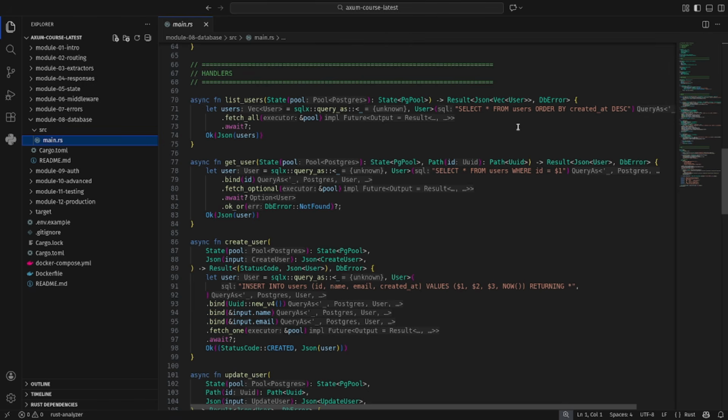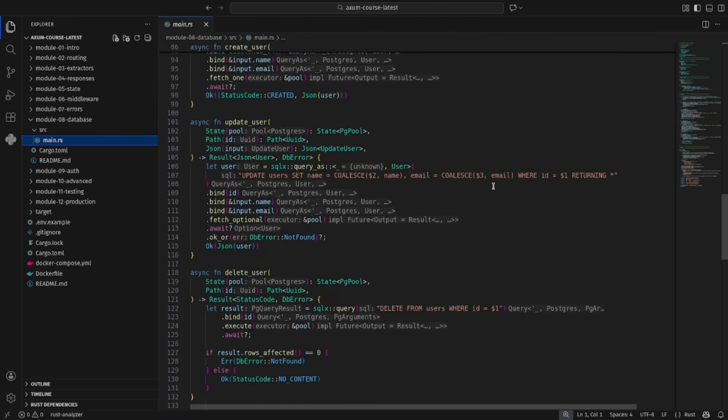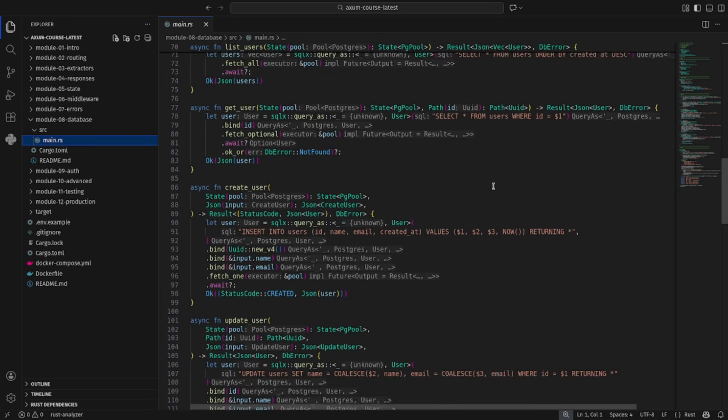For a single row, use fetch_one. This is for queries that must return exactly one row. If 0 or multiple rows, it errors. For optional, use fetch_optional. This returns Option User. None if no rows, Some if found. Use this for lookups by ID.